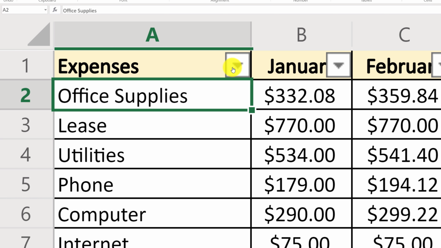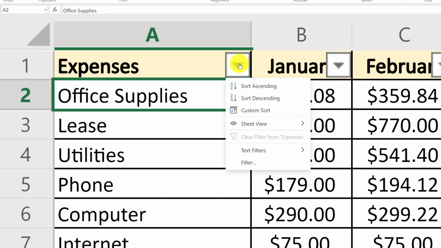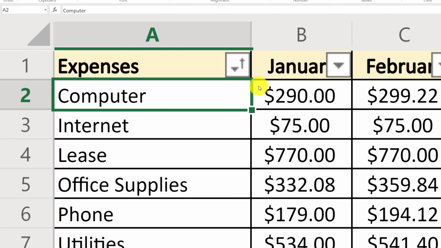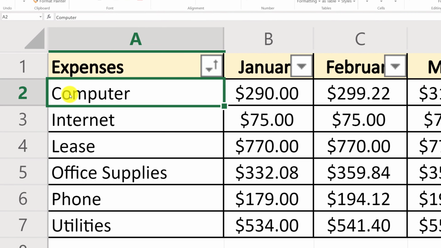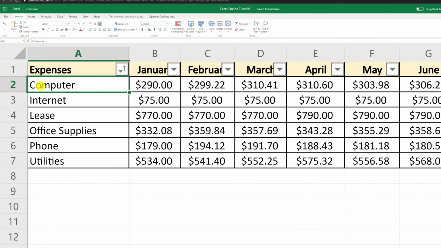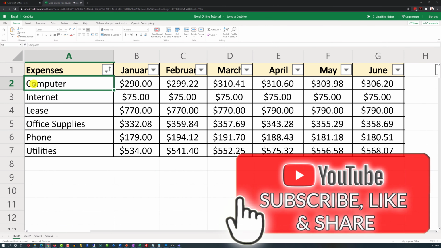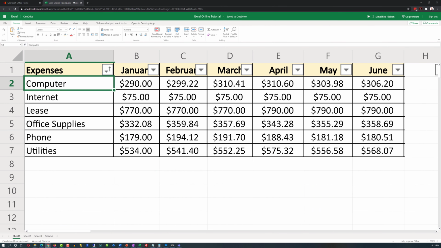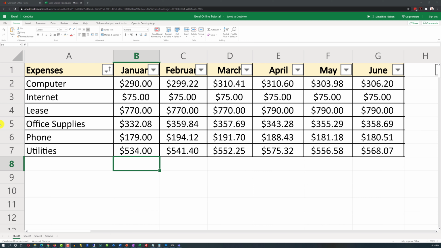For example, if you would like to organize expenses and put expense types in alphabetical order, all you need to do is select the drop-down box here and select Sort Ascending. And you see that it organized the expenses and put the types of expenses in alphabetical order, from letter C to letter U.